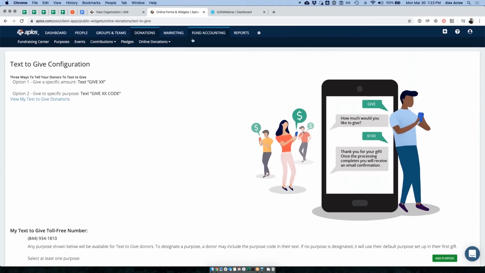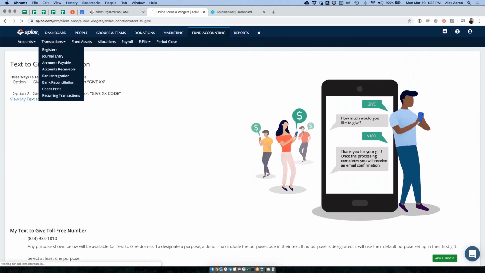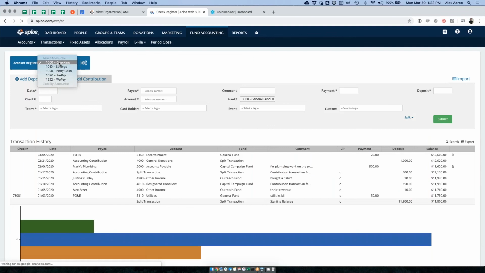Now, once people donate here, that will then flow in just like the online donations do now, to where you're going to go to the fund accounting page.